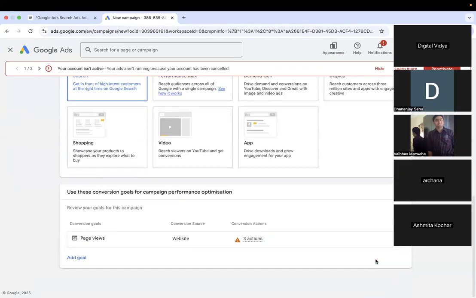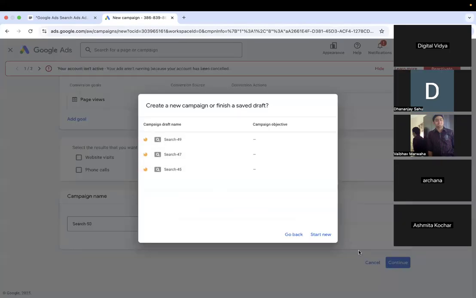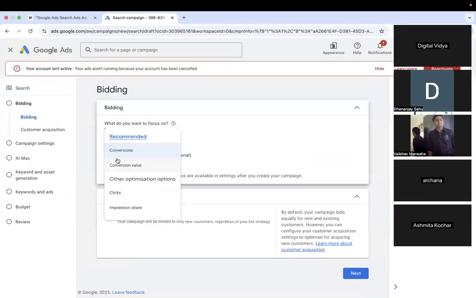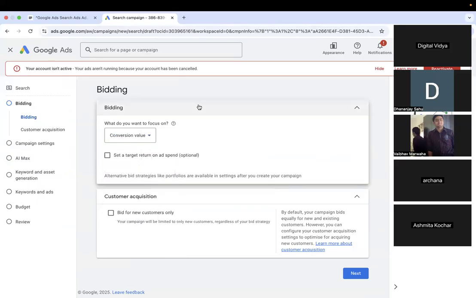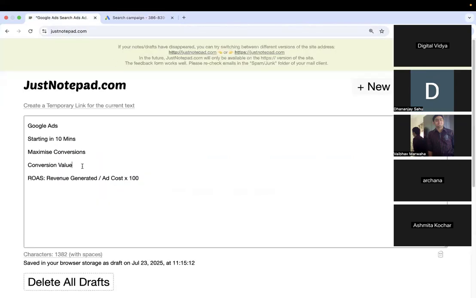If I just select the page view, next, continue. You see this? We have already done clicks, we have already done impression share, we have already done conversions. Now there is conversion value. When you say conversion value, you tell Google that if I am spending 1,000 rupees on ads, I need at least 3 to 4,000 back.